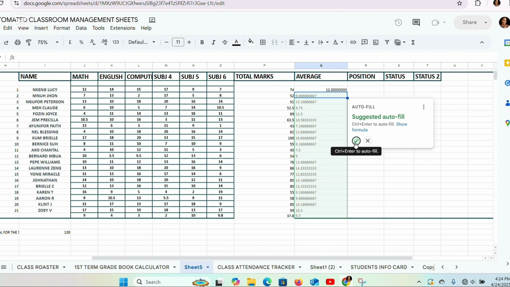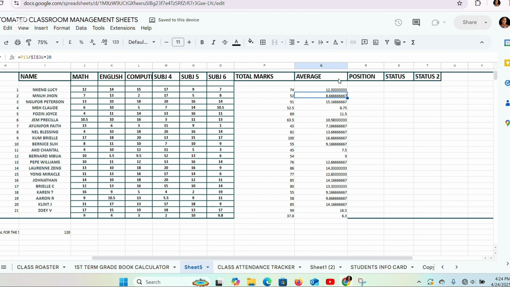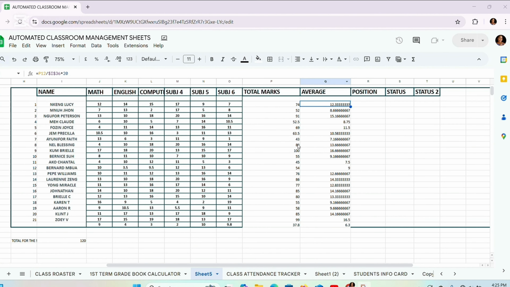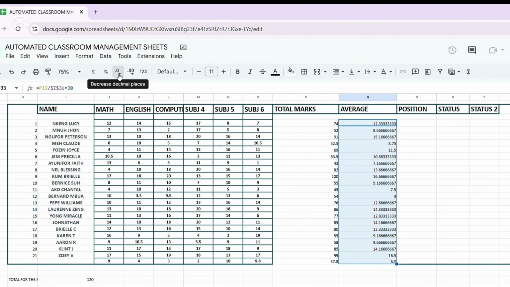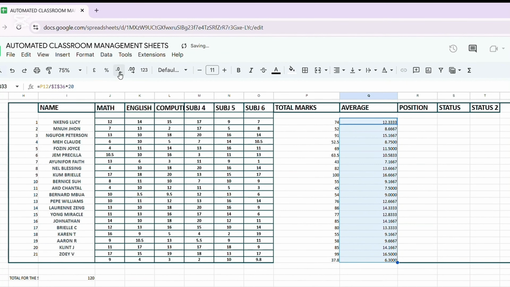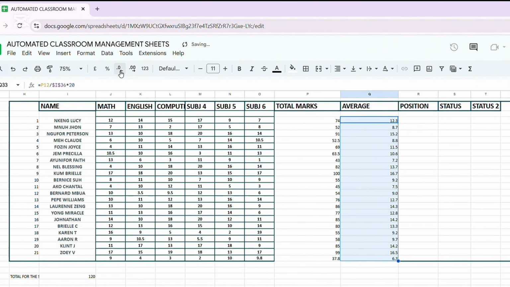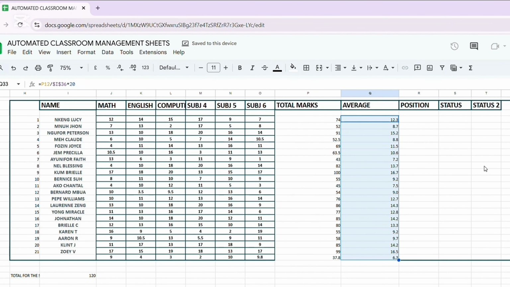We have the average. So you can just click the tick to give it an autofill, and it's going to automatically fill everything in here. So these are the averages for each of these students right here. Now we can then go ahead to remove or reduce these decimals, right? So to do that, again, we can just come here, select all of this, and then come here. We can just decrease the decimals like so. Right, now this looks better.